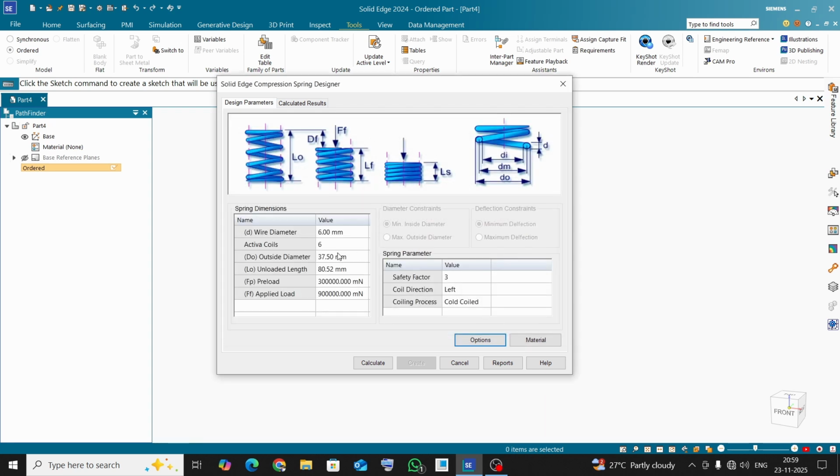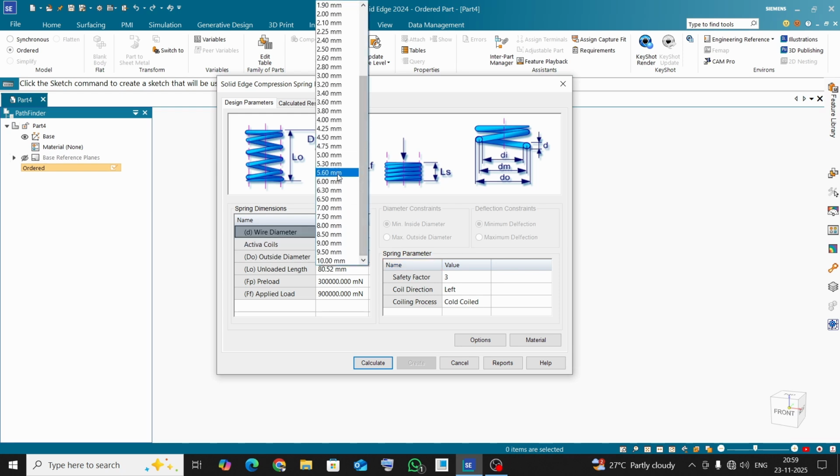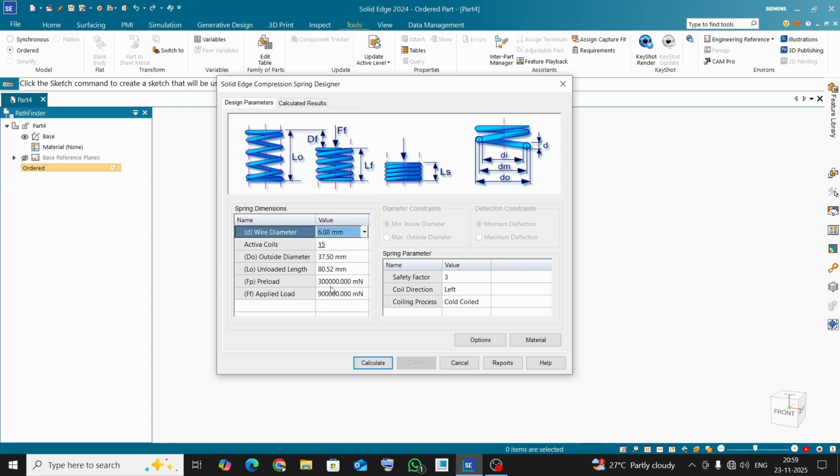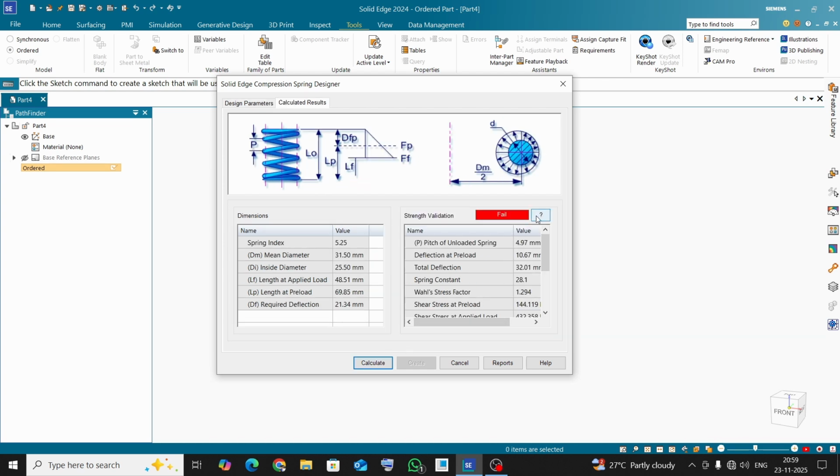Click OK. Now we will add the number of active coils here. I need 15. Wire diameter will be 6 mm. Here are the options for different wire diameters and load. Right now I am considering the same load. Safety factor I have considered 3. Let's click on calculate. Now it is fail.